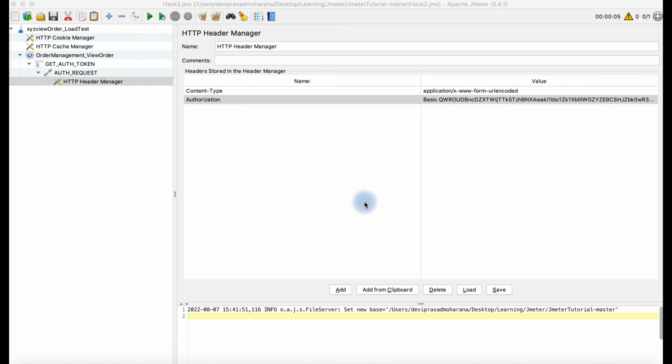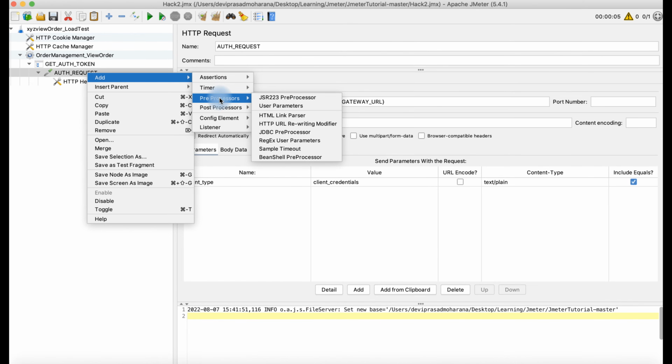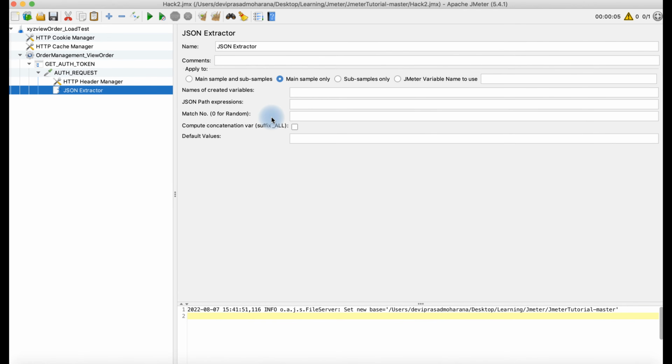So if you remember, when we started in the presentation, we discussed a step-by-step approach. Once you get your auth token, we need to write a JSON extractor to extract this token and store it into a variable. Let's do that part. Click on auth request, right click, go to add, go to preprocessor. Okay, I think it is post processor, and we need to select JSON extractor here.